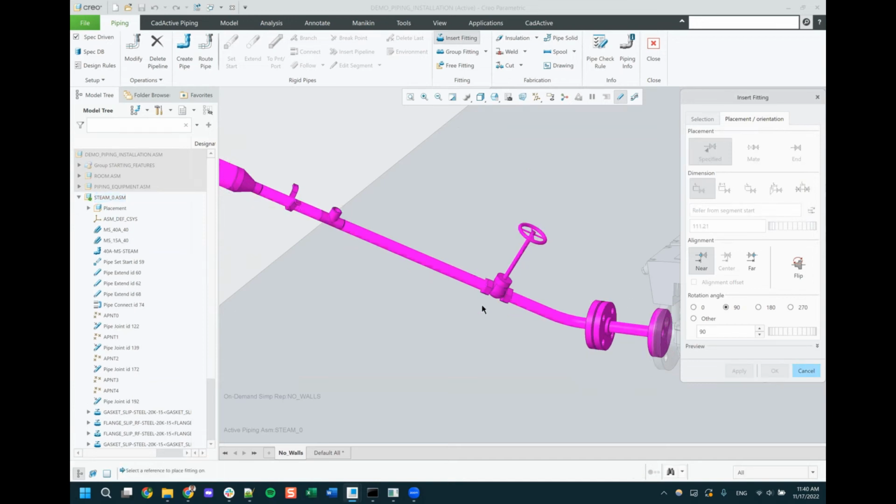So we can see that with spec-driven piping, because of the way that all of these are used and driven from those backend text files, once we put a reducer in there, it's automatically going to update the downstream pipeline to the correct size and schedule based on what we've chosen as our reducer here.